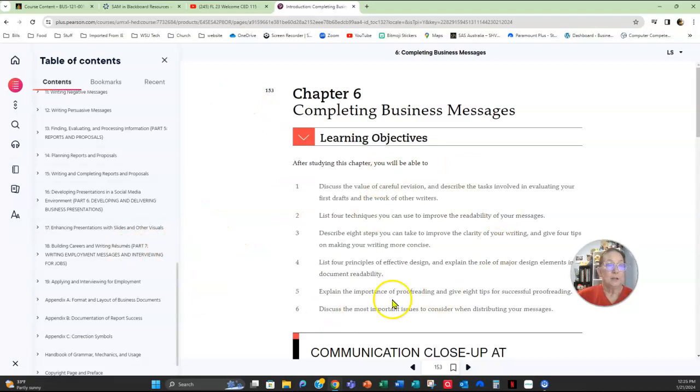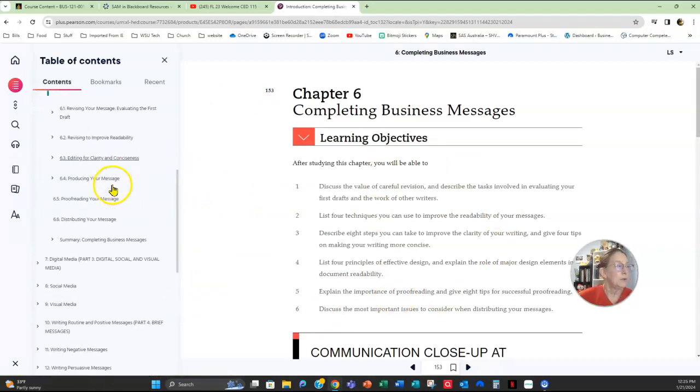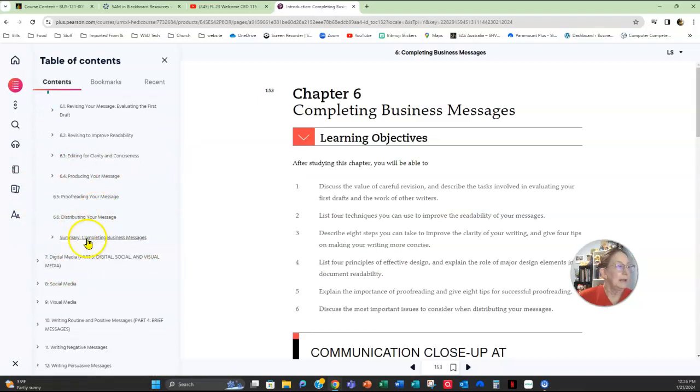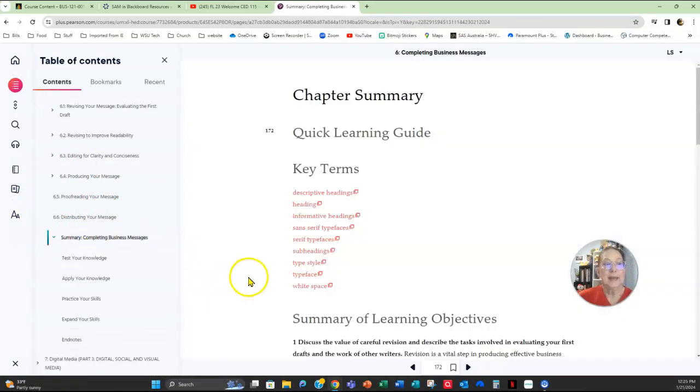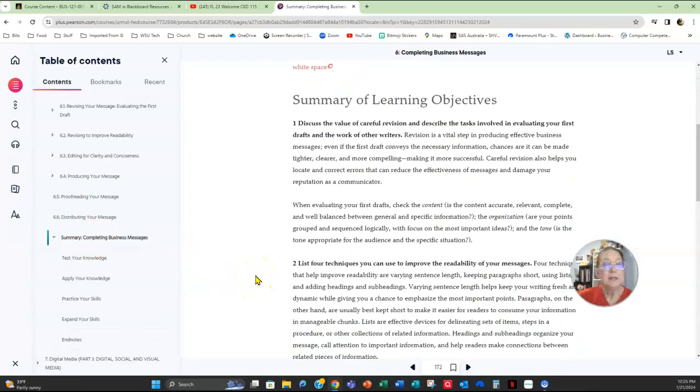So again, you've got your learning objectives here for Chapter 6, and you can come over here and click and go to the summary. And if there's something in the summary that you want to know more about, then click on that area in the e-text. So that is the best way to look and use your e-text.